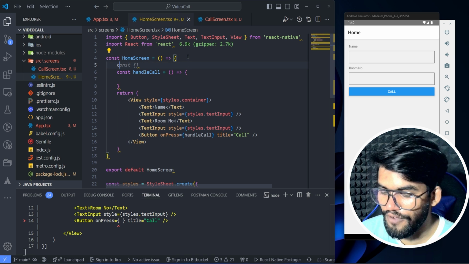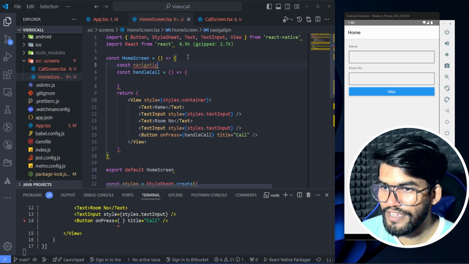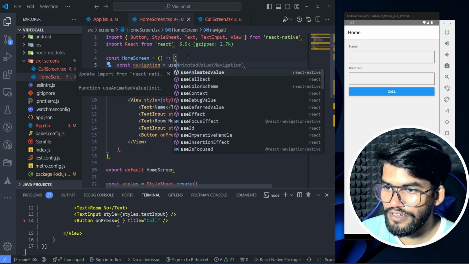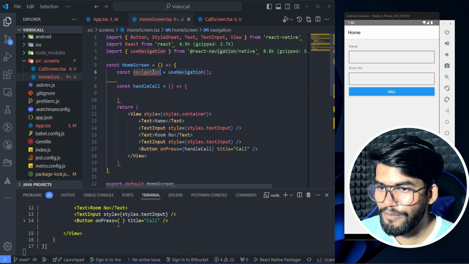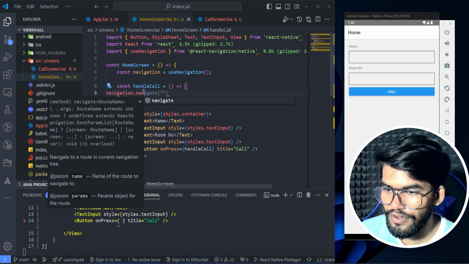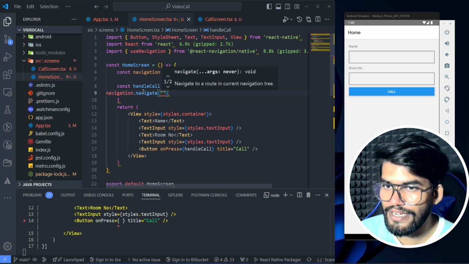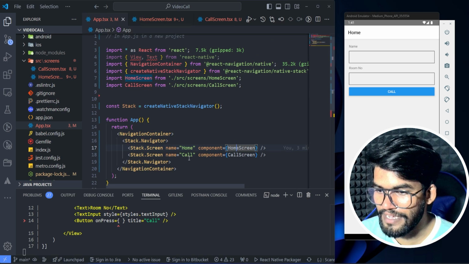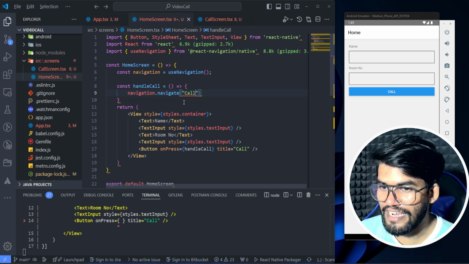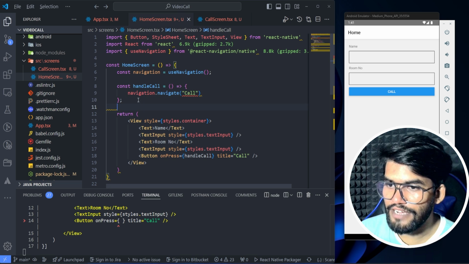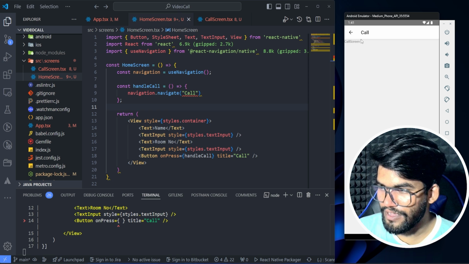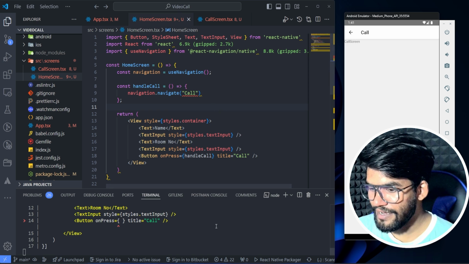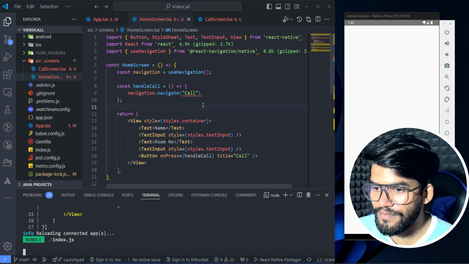So for that, how can we do that? We have to use const navigation equal to useNavigation. After that, we write navigation.navigate, and the screen name is CallScreen. I'm going to copy this name and paste it here. So what does it do? It will just navigate to the call screen. Let's click on call. You can see that we are on the call screen. All right, now we are done with this basic stuff.